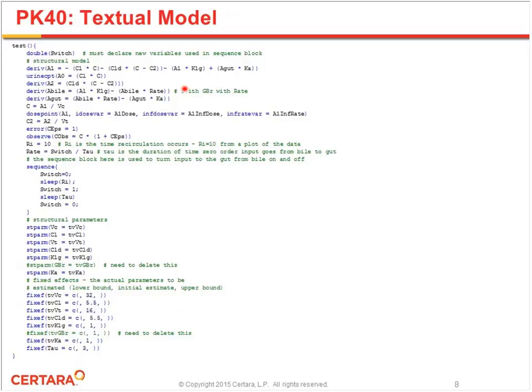Here's the final code. The first line states, we just introduce a new variable called switch that we need later on when we define the switching on or off of the enterohepatic recycling.